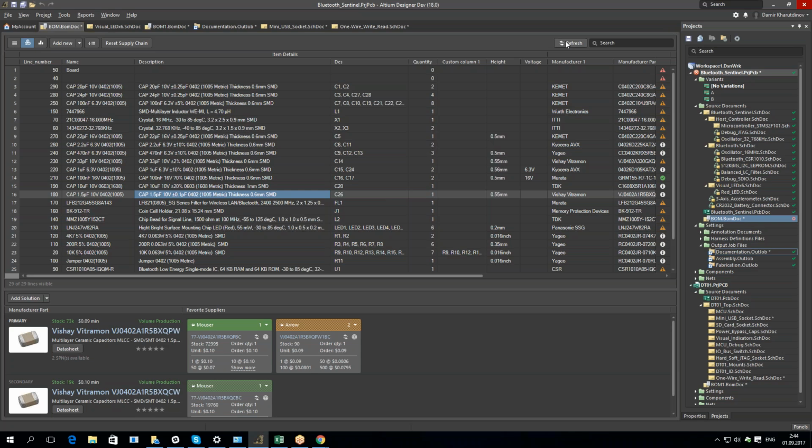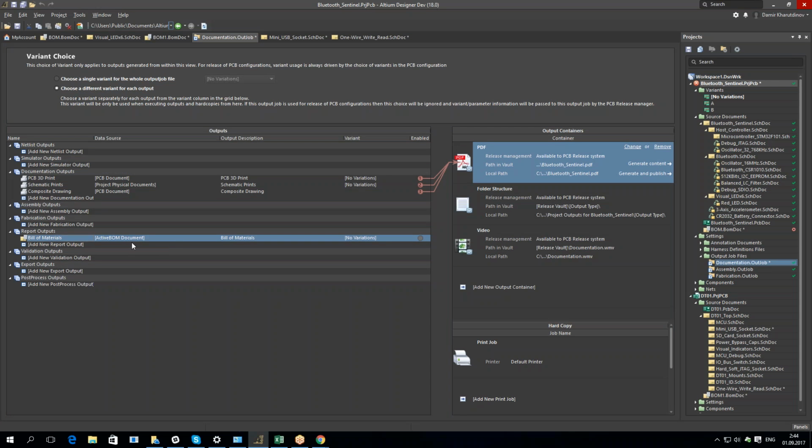So I have an answer for you, even 2 answers. So first one, the availability of ActiveBOM in our output jobs. It remains the same as from the beginning. I believe it was 14.3 when we introduced that.